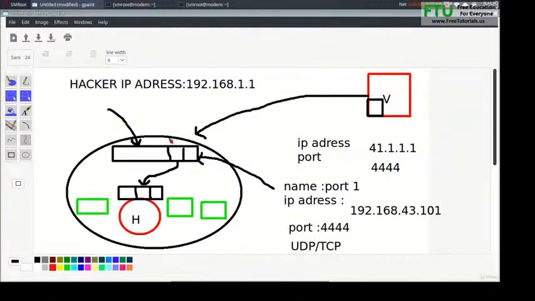So to open a port or to port forward any data that came to this firewall right here, you will need this information. The name of the port, just name it what you want. The IP address that it will be redirected to, which is the hacker's IP address. The port of the hacking tool, of course, or the port that the data is going through, and the protocol, TCP and UDP. Just allow both of them.